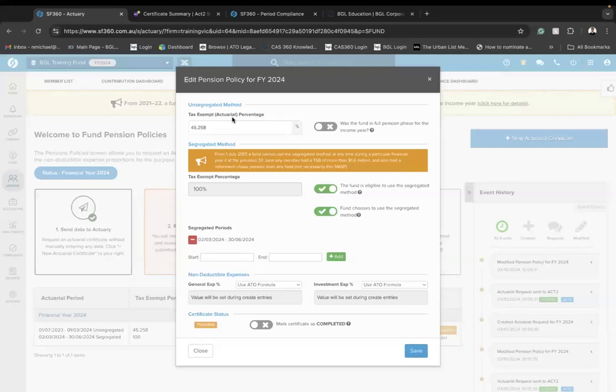Now, also, because I've selected deemed segregation, you'll have this segregated method area that's filled in. It will have the segregated period. So it's been able to identify that from the second of the third all the way to the end of the financial year, that entire period is 100% tax exempt. Also, you've got the ability to select your expense percentages as well. So whether you want to use the ATO formula from the legislation or whether you want to use the actuarial percentage as well. But also keep in mind that the percentages also work like with the deemed segregated method. So it'll only look at that period for when the fund had accumulation and pension members.